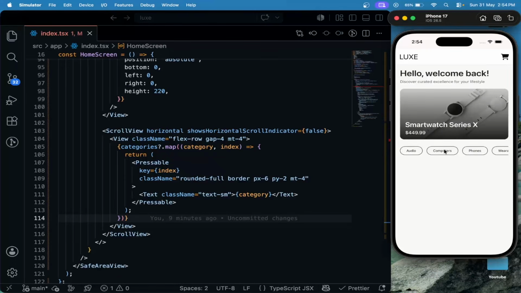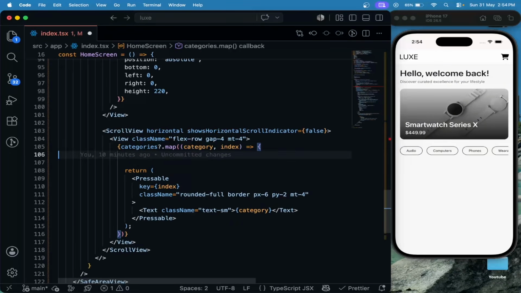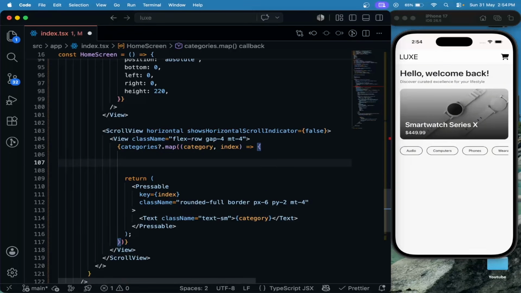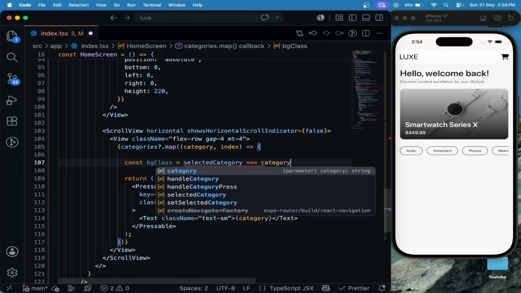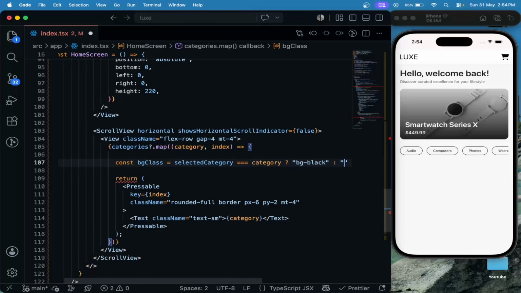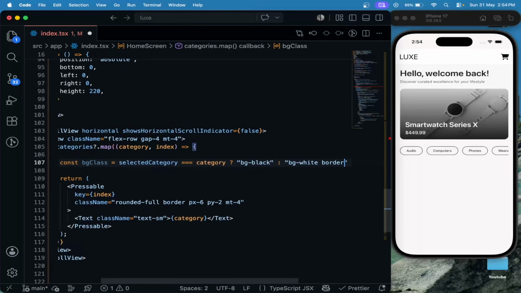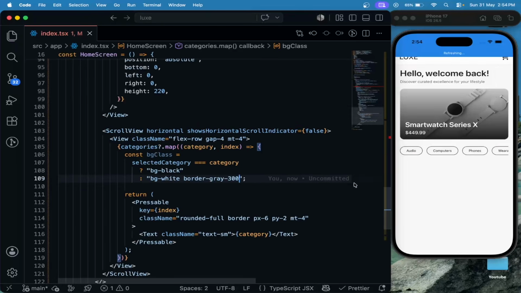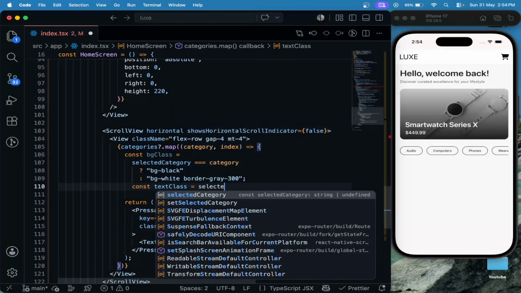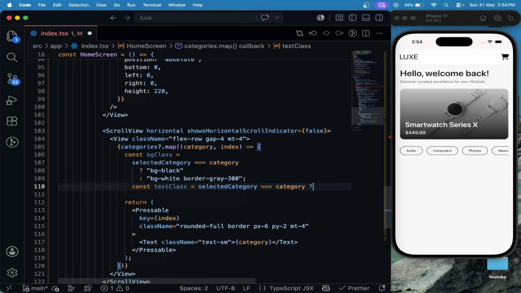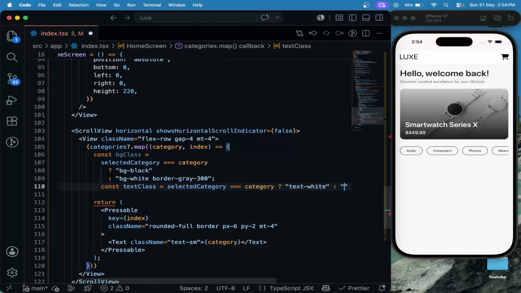Now if I click any of the categories, it does not feel like it is clicked. So what I will do, again, is create some conditional classes here. Const bg class equals selected category is equal to this category. Then I will set the background black, else the background white, and the border color will be gray 300. Let's do the same thing for text class as well. So if the selected category matches this category, then I will give the text color as white, else text color as black.